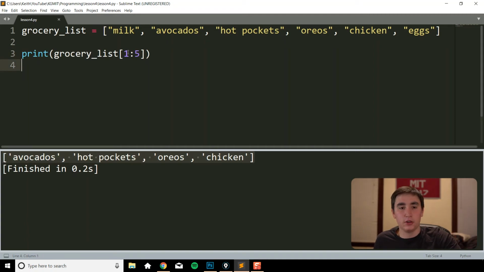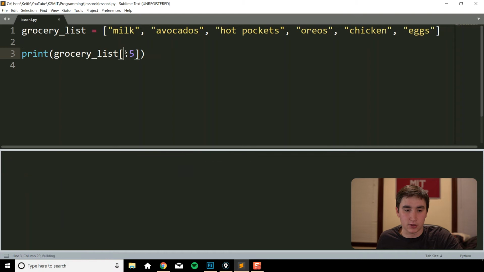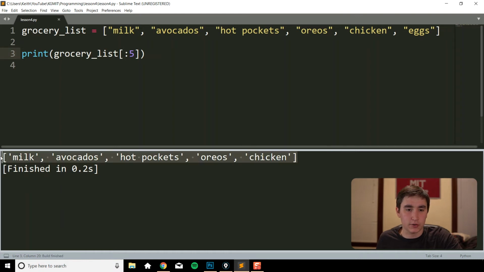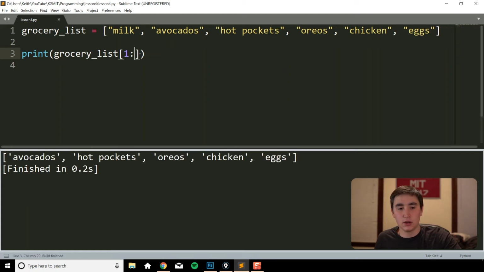And a couple neat little things about this: if I didn't include a number at the start, it assumes we're starting at the 0th element. So if I do this, we get the first 5. Similarly, if I did 1 and I didn't include the last element, it would know to go until eggs. And you can just play around with this however you need to in your own programs that you write.